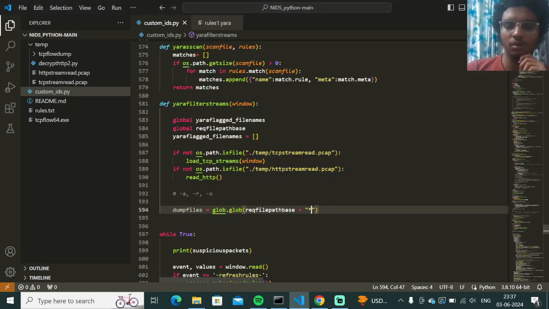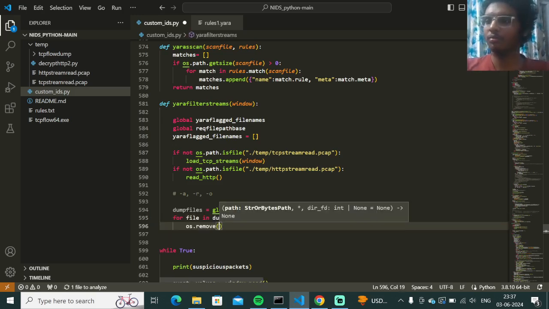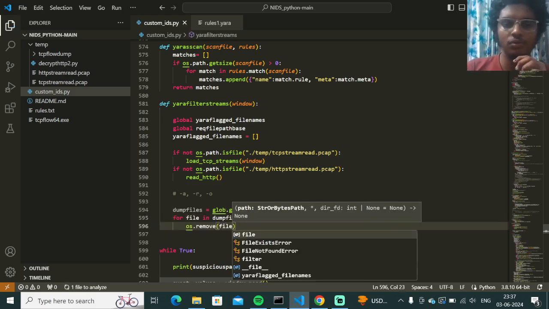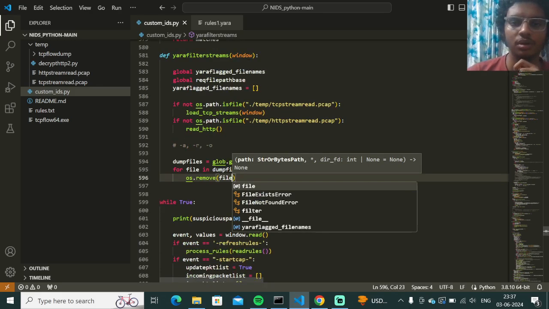I don't know why it is not showing anyways. If we now want to remove all those files because we want to clear everything from that TCP flow directory and then dump the new files using TCP flow 64. So for file in dump files, maybe os.remove the file. So now if we do execute it, let's bind this to a button, or maybe yeah, sure, we can bind this function to the YARA filters button.